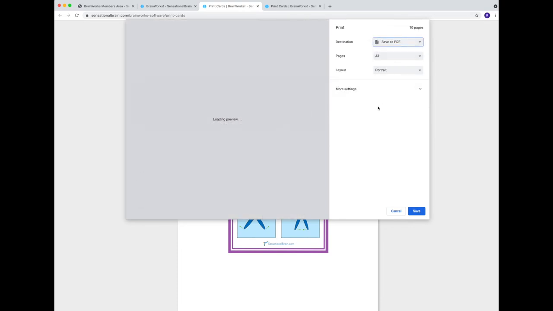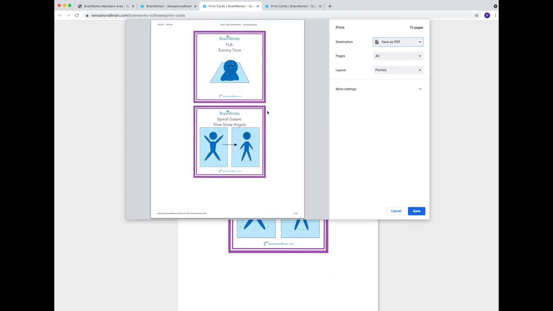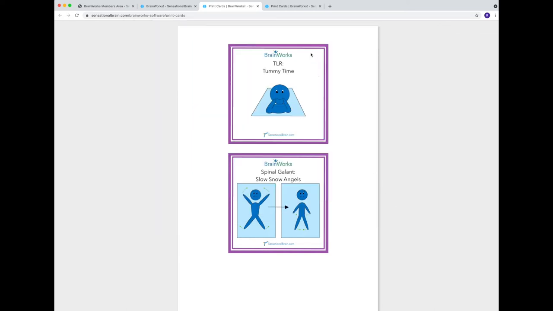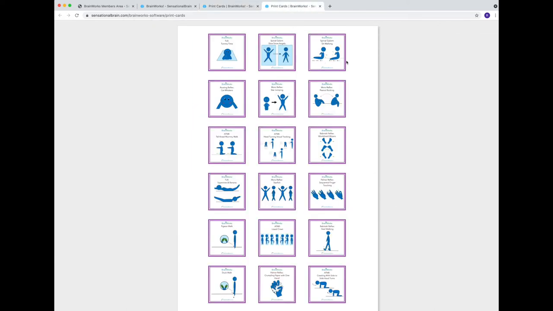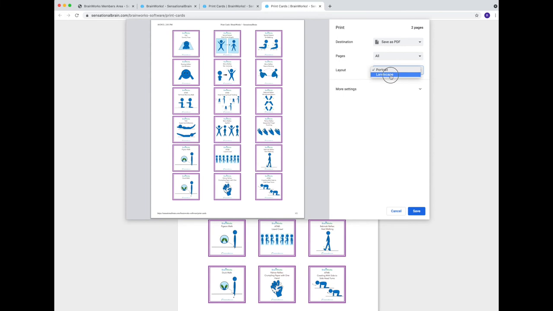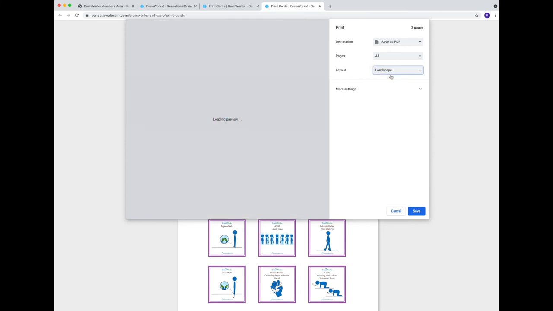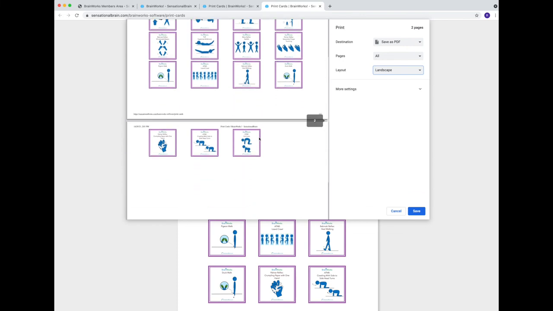I'm using a Mac, so these settings will look different depending on the computer you're on, but I just click save as PDF, and then I'm going to save it to my desktop and title it whatever I want to remember it is called. You can also change portrait and landscape mode as well to have a little bit of a different view as you are looking at your cards. I personally think they work better as the portrait mode because they fit on the page a little bit better.